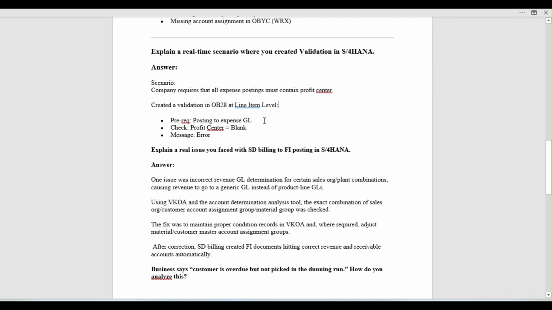You need to create a validation rule at the line item level. We have header, line item, and complete document, and you should choose line item. In the prerequisites you can mention posting to expenses GL. Check if the profit center equals blank. If the profit center is blank, the message should trigger. This is the logic you need to put in the validation rule.